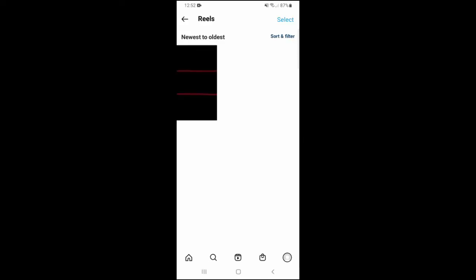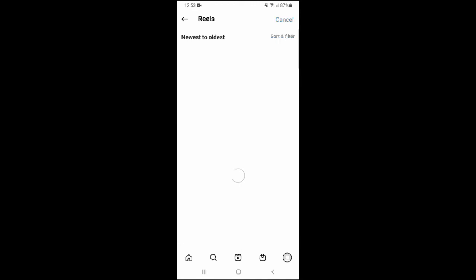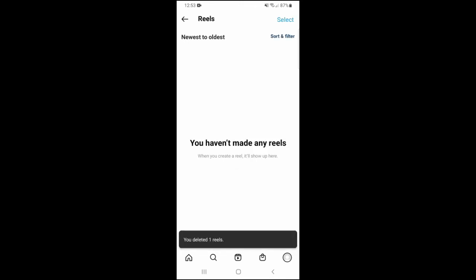So if I wanted to delete this Reel, I'd click on Select in the top right corner, then select the Reel, and then click on Delete at the bottom of the screen. You can do this for multiple Reels at the same time. And that Reel has now been deleted. And that's all it takes to delete Instagram Reels on your mobile device.